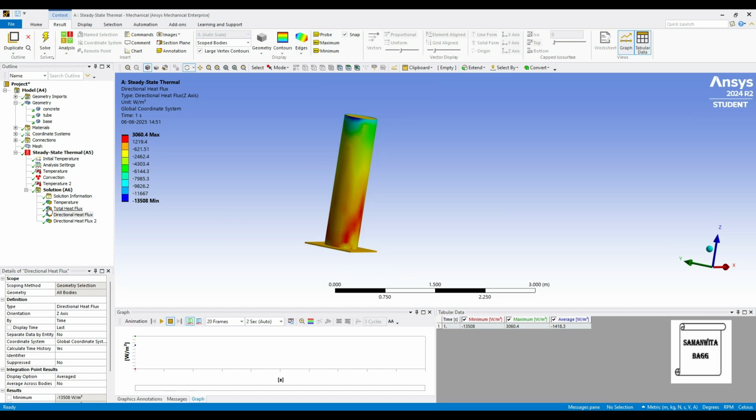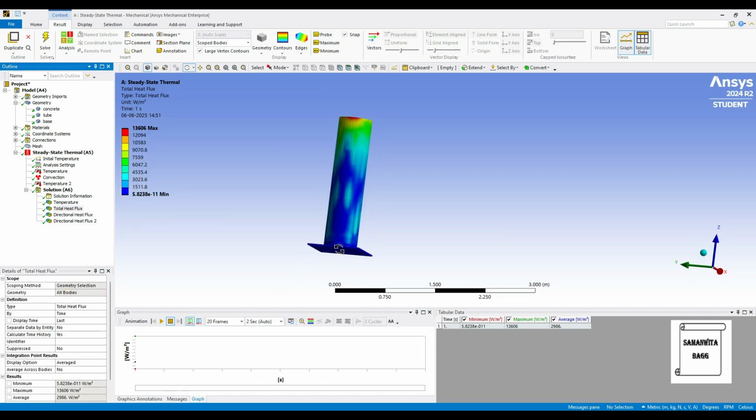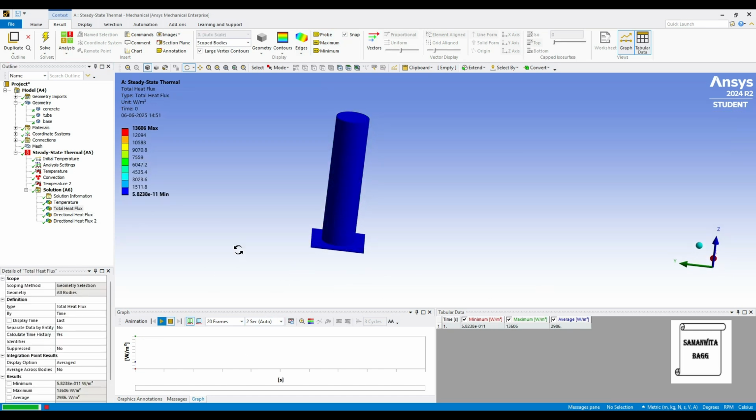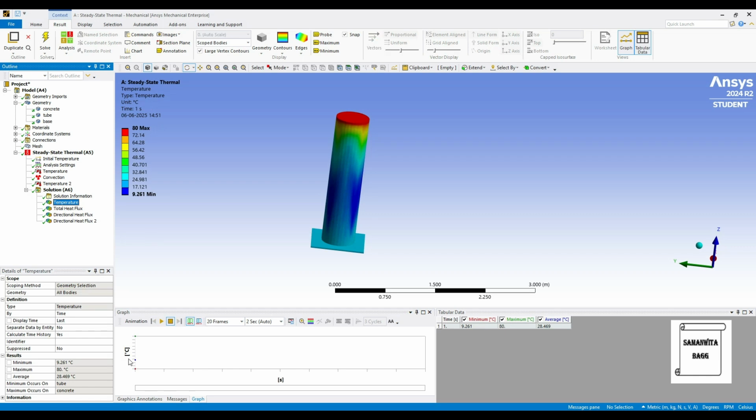Now animation would also help you to understand the flow of heat. So you can just click on this and you can see the change of this temperature. If you click on temperature and you go for animation, you can see the change in temperature over this CFST column. So with this, I end the session.